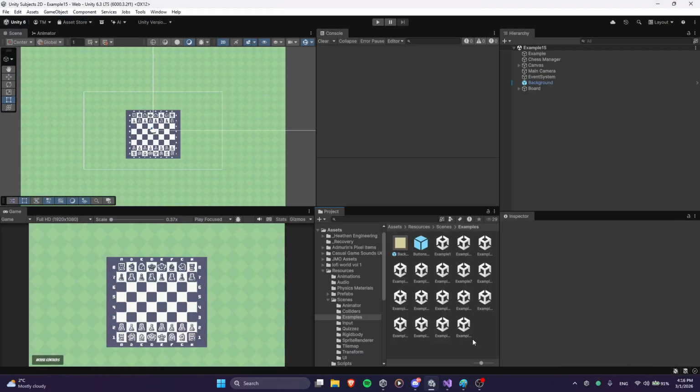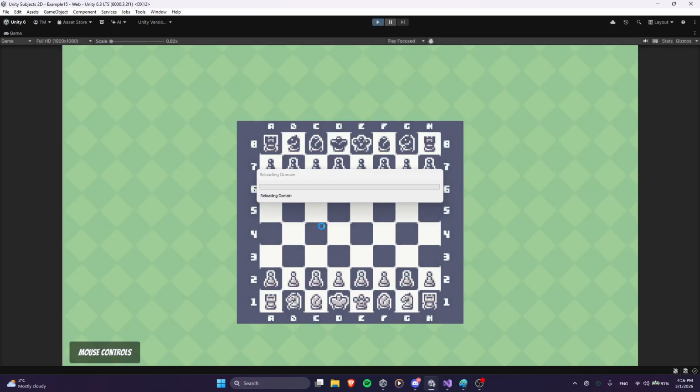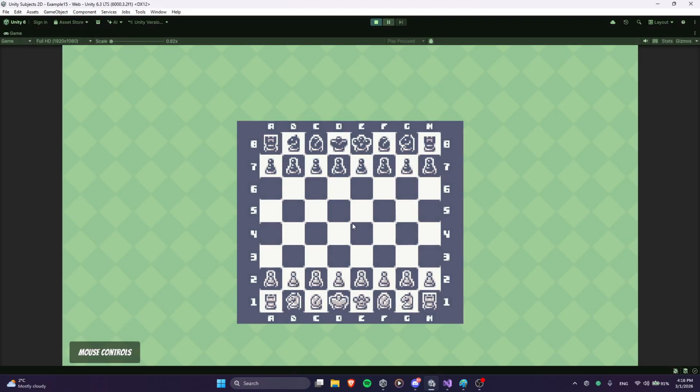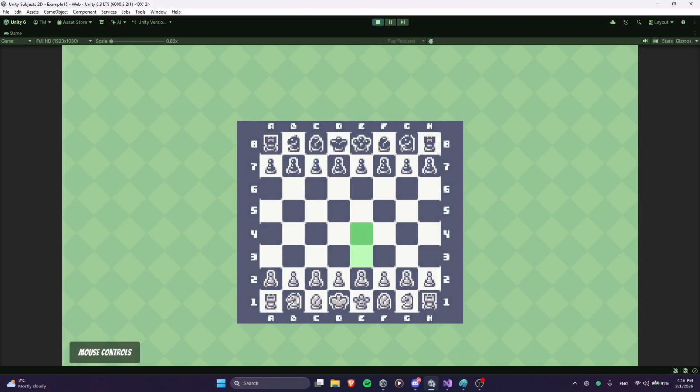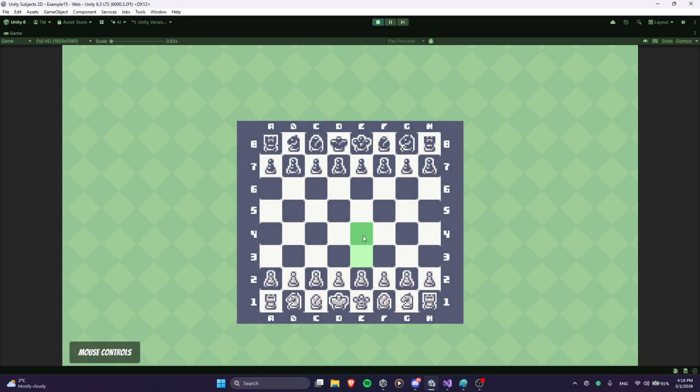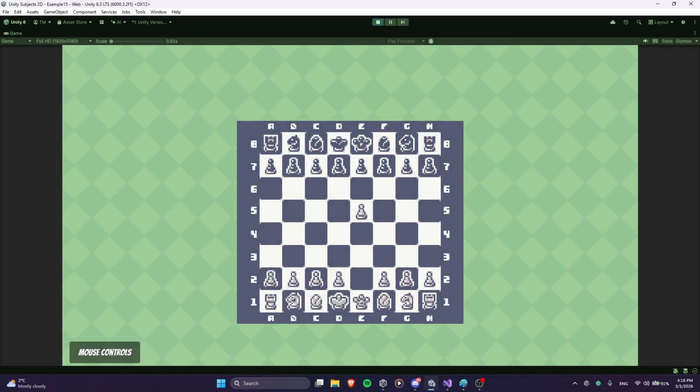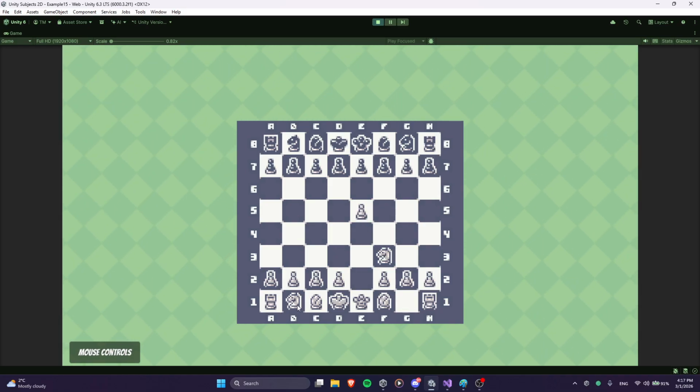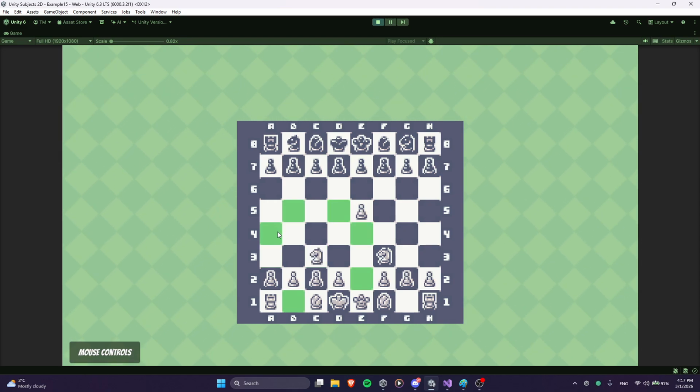Okay, this will be the explanation of the chess example, the 2D chess example. So let's take a look at the scene first. This is not perfect, you'll see in a second why, but when you click a piece, you see the possible squares where you can move that piece. So as you can see, it is working.